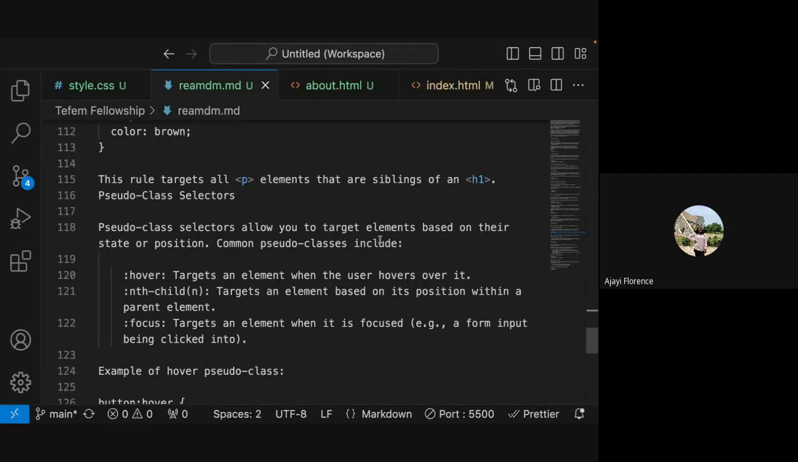What's the difference between the adjacent sibling and the descendant sibling? Because at least the descendant sibling is the one we use the greater than sign, right? Yes, they said that. No, they said that you don't use the greater than sign.